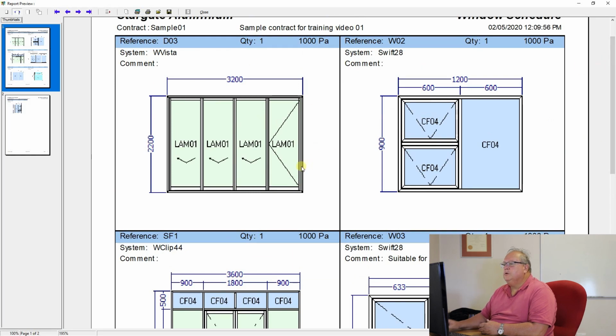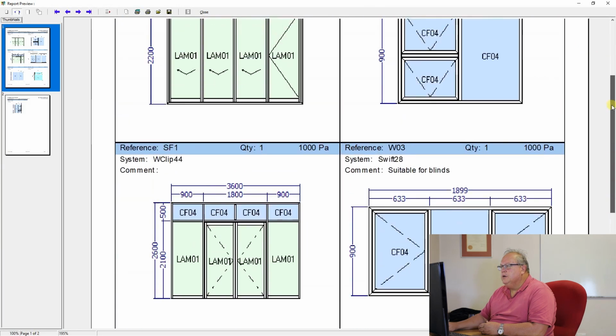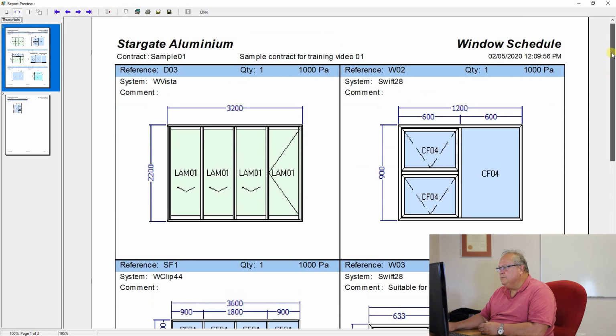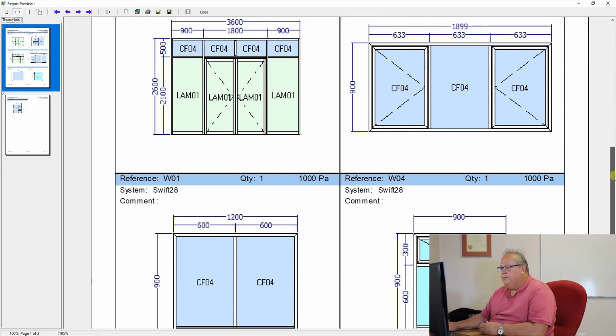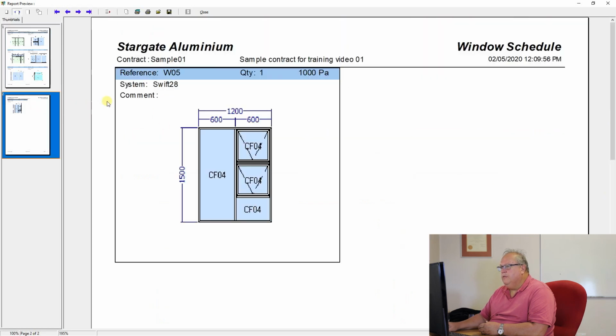And then it will show you that design. It actually does 6 different designs on a single page. So there's my first 6 designs, my door, my shop front, window 1, 2, 3, and 4. And then there's my last window, window 5. So basically this is now a complete summary of that job, which is just showing you graphically all of the different designs that are necessary.